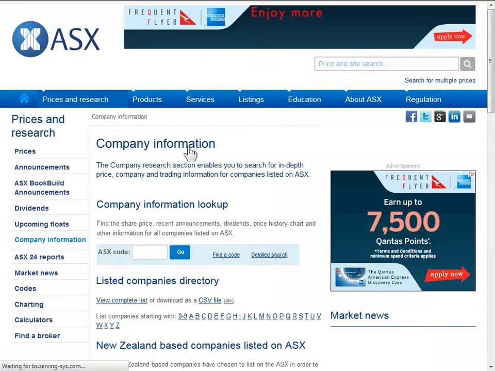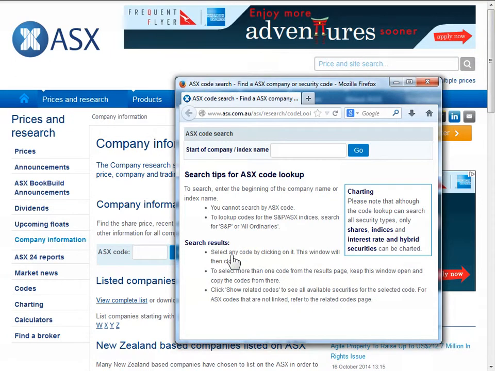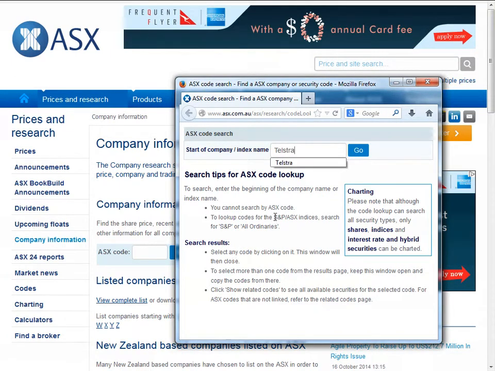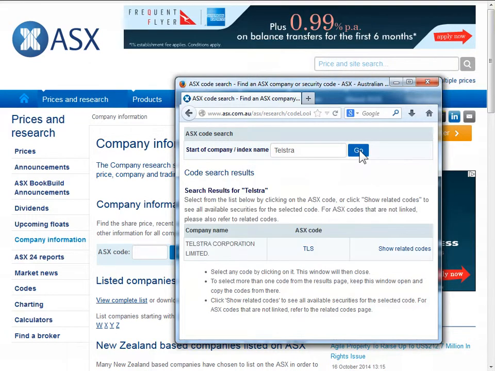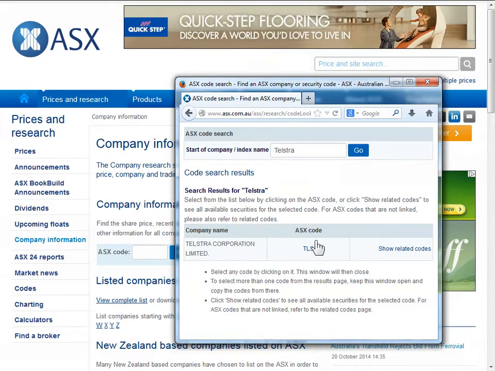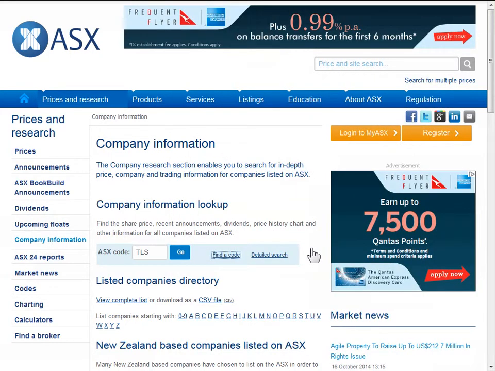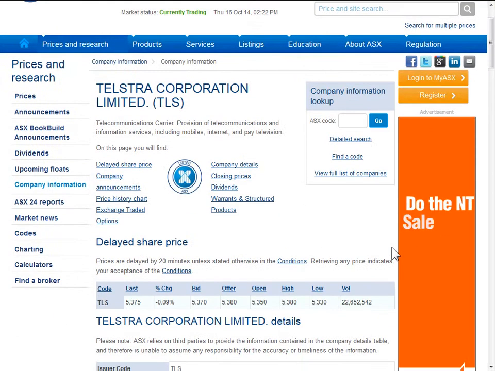As we don't necessarily know the ASX code for a company, let's use the Find a Code option to find what we need. We just need to enter the name of the company in question and then click on the Go button. Once the screen displays Telstra's code, we just need to click on that code. The code will be inserted into the company information lookup, and then we can click on the Go button. We are then able to see all the information pertaining to Telstra from the ASX.